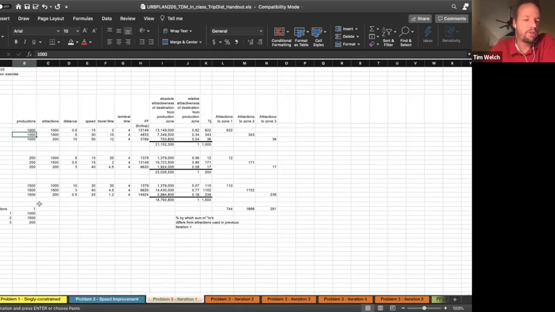And this is the first iteration, so this is the first cut at this. Again, just to remind you, what's wrong here is that the attractions in zone 1 to zone 1 are just based on the number of productions that come out of zone 1 and the relative attractiveness of that zone. So it doesn't actually add up perfectly to the 1,000 attractions that are actually in zone 1 or the 1,500 attractions in zone 2. It's just an approximation.